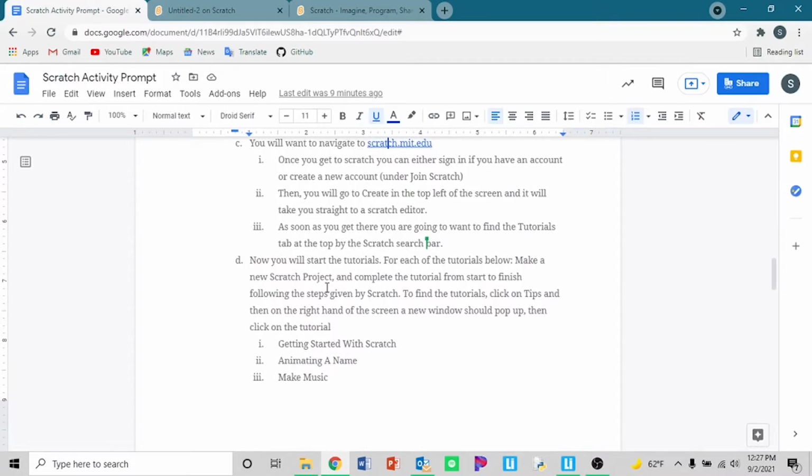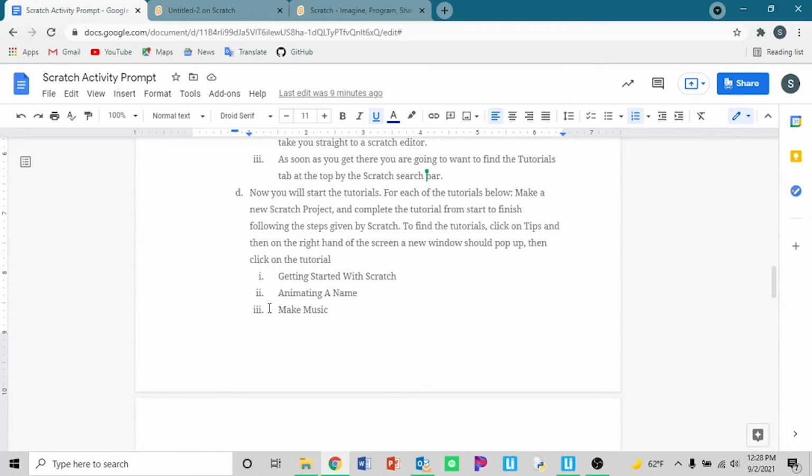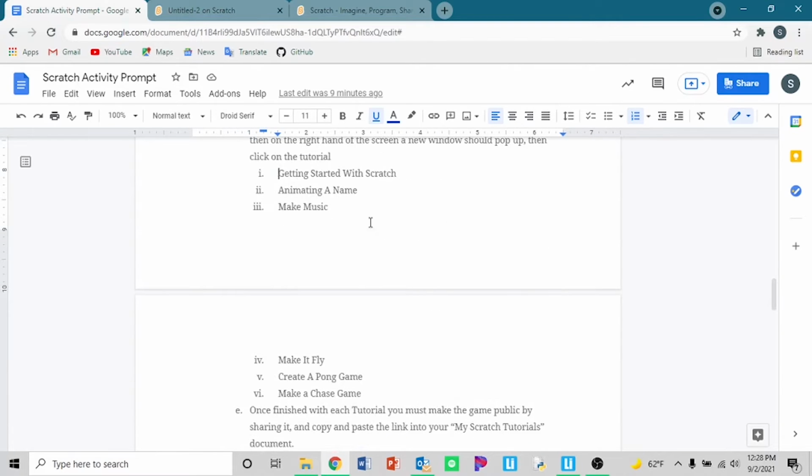Now you will start the tutorials. For each of the tutorials below, make a new Scratch project and complete the tutorial from start to finish, following the steps given by Scratch. To find the tutorials, click on the tips, and then on the right hand of the screen, a new window should pop up. Then click on the tutorial. Here are the 6 tutorials that I would like you to complete in total.